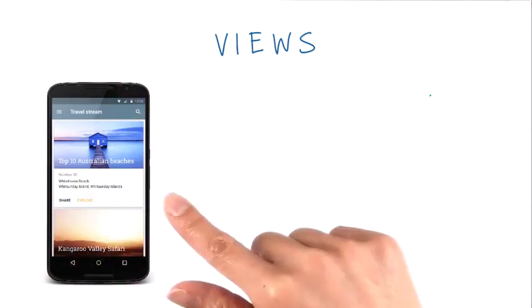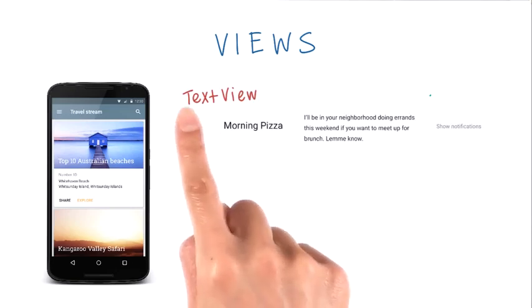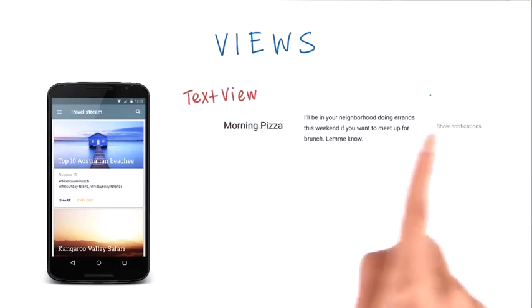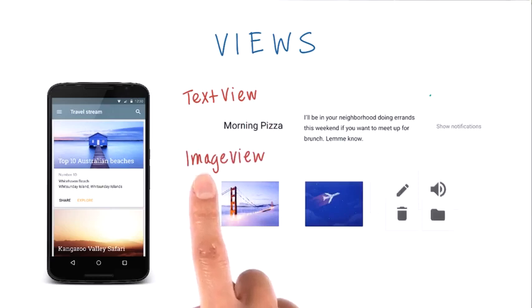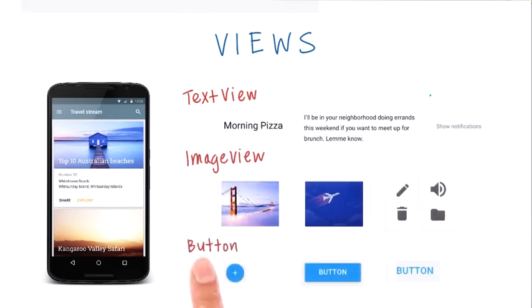Everything about what you see and interact with in your app is called the user interface, or UI for short. There are different types of views with different names. A view that shows some text is called a text view. A view that shows an image is called an image view, and these are some examples. A view that shows a button is called, well, a button, and these are some examples. Now, there are many other types of views in Android which are really helpful to use, but we're going to focus on these three first.